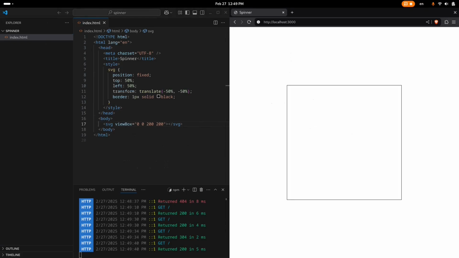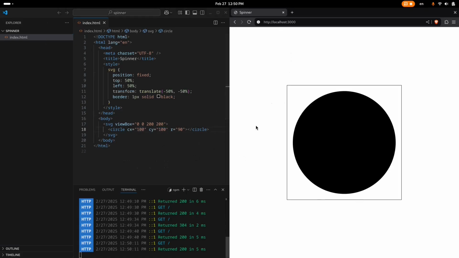Next up, we can add the circle element to the SVG element. The cx and cy attributes define the center of the circle, 100 by 100, which is in the center of the SVG canvas. And the r attribute defines the radius of the circle, which is 90. It leaves a 10-point gap.